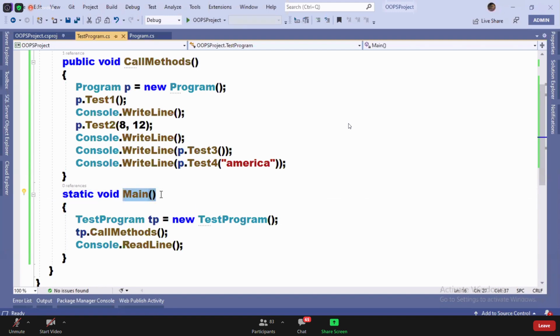Execution will start with the main method. Once the execution starts with the main method, the instance of the TestProgram class is created, and it is going to call callMethods. When it calls, just a minute, guys, just a minute.